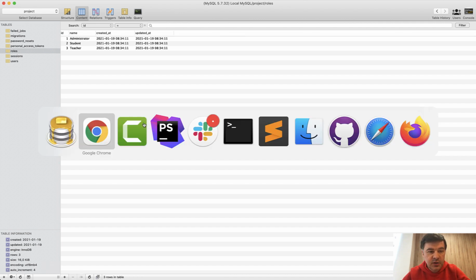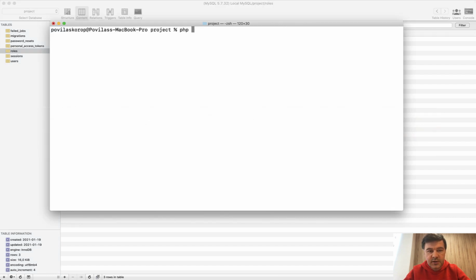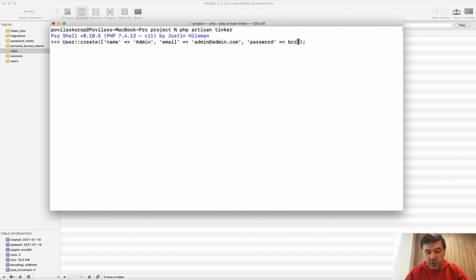First, manually, you can do that with a tool called Artisan Tinker. It allows you to run any Laravel or PHP command just in your console. So you do User::create and then put in the array of fields. There's not that many fields that are required. It's name. So name will be admin, then email, for example, admin.com, then password. Password should be encrypted. And the quickest way for encryption is the bcrypt function. So admin pass, for example.